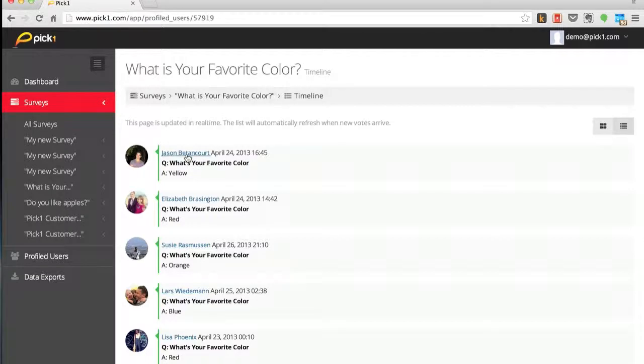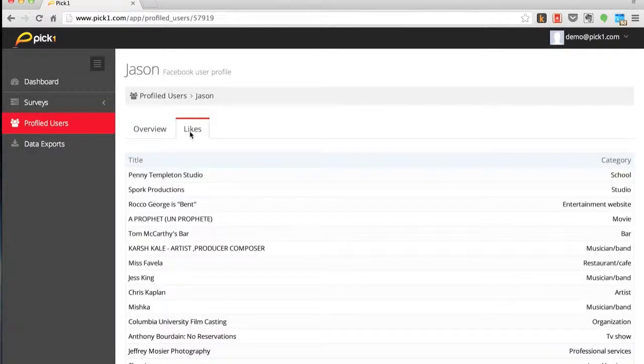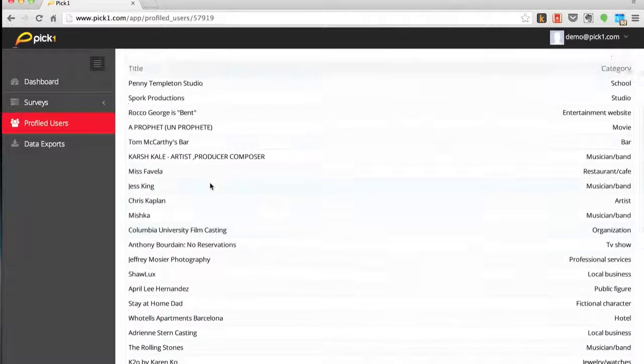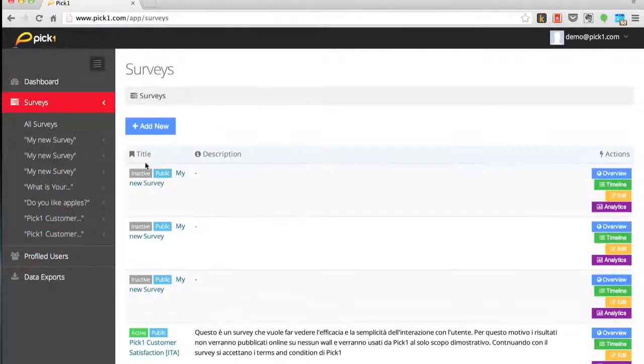You can also see this view in a list view if you prefer. When you click on username, you go into that user profile where you can see a few more information about user, like number of likes, friends, posts, and votes, as well as the likes of that user on Facebook.